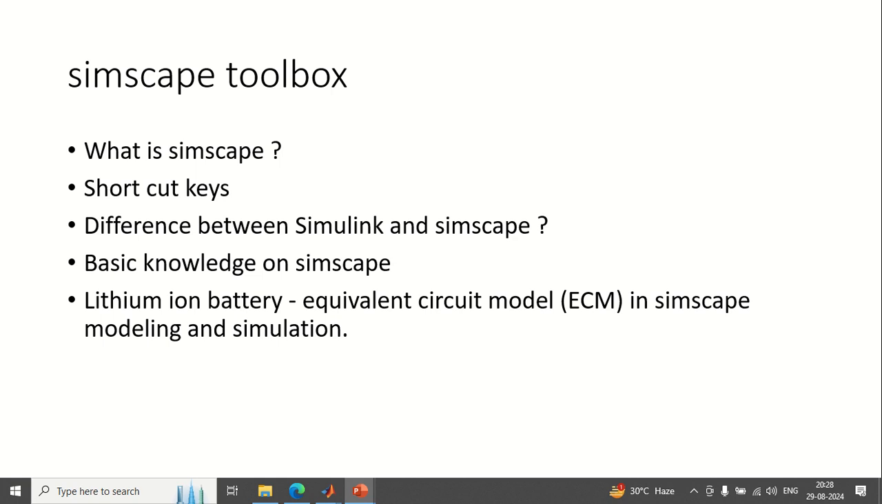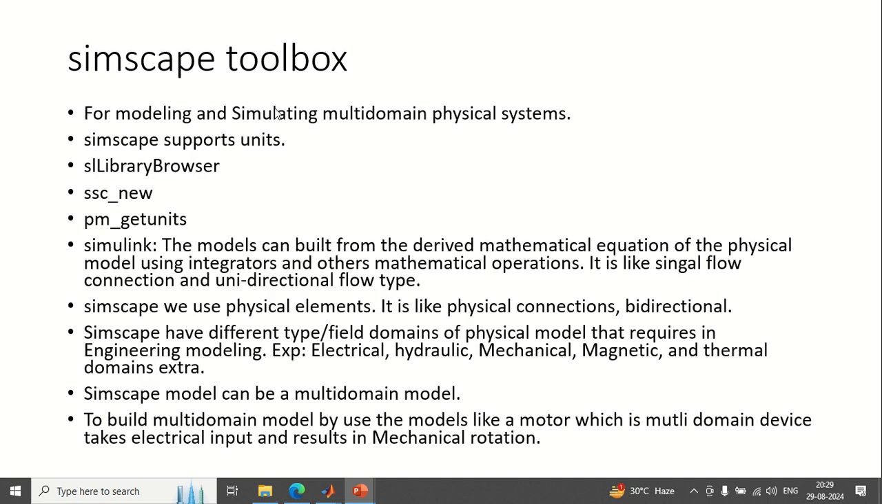Okay. So what we are going to learn in this video is what Simscape is, some related shortcut keys, what is the difference between Simulink and Simscape, basic knowledge on Simscape, and at last we will do modeling of a lithium ion battery equivalent circuit model, which we call ECM, in Simscape modeling, and we will check it by doing its simulation. Okay, we'll go to the next, the Simscape toolbox.